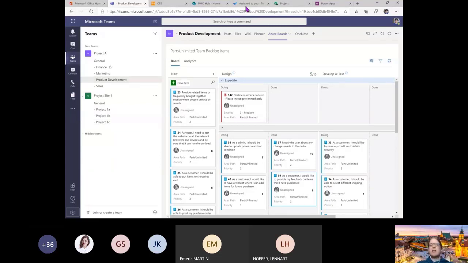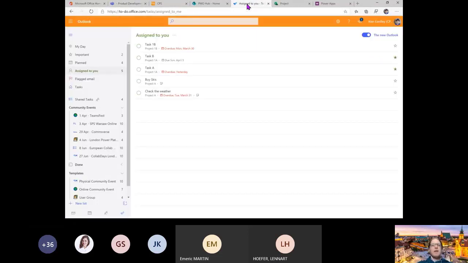And this is where To Do comes in. So I'm going to flip over to To Do here. Now, what I'm looking at in here is To Do. So I've got various different smart lists at the top here, and these are really designed to bring in my team tasks. So I've got Assigned to you. These are the tasks from those planners that are assigned to me. When I've created them, I've given them the planner's name. So I can see project 1B, 1A, project A, and these are the tasks that are assigned to me.